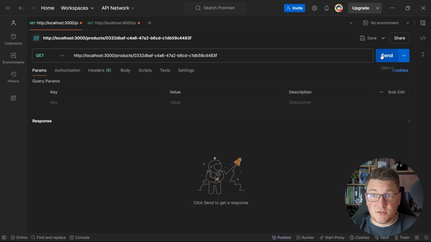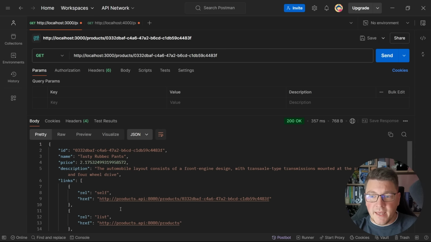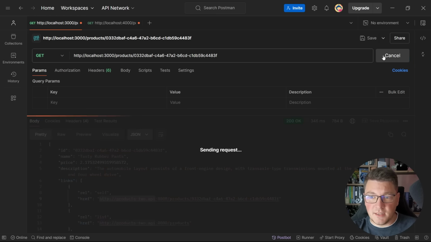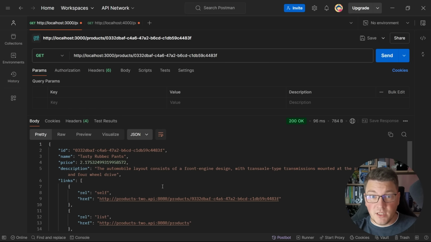So let's send a request to our YARP gateway, and you can see that the HateOS links contain the URL of the first API. But if I send it again, it now contains the link of our second API. So the load balancing is working as expected. If I keep sending these requests, you will see that we are doing round-robin load balancing between our two API instances.